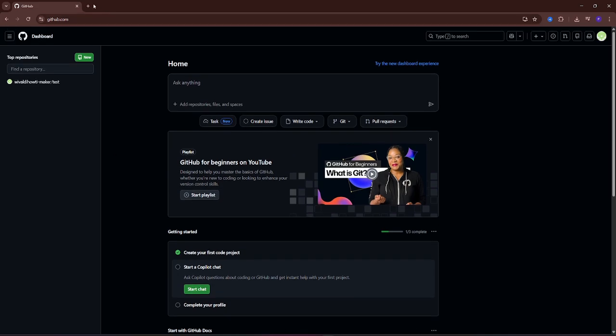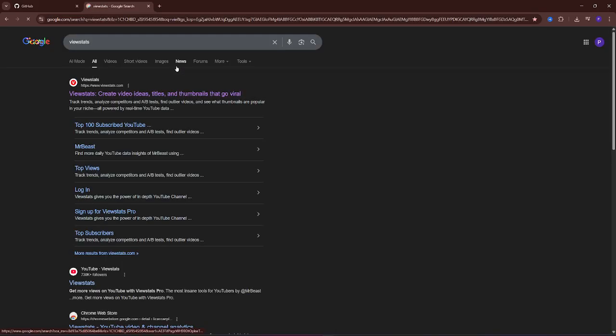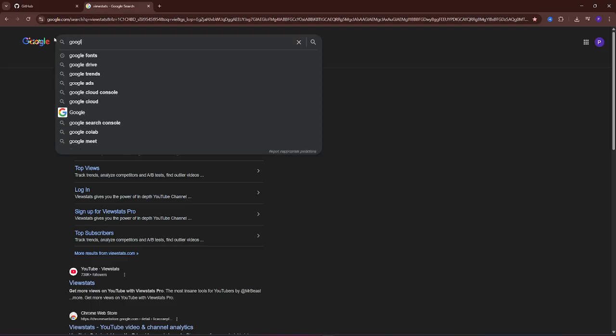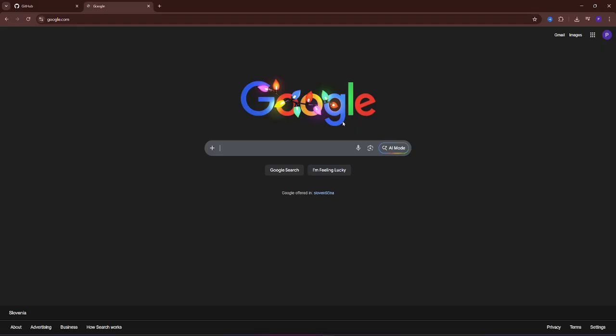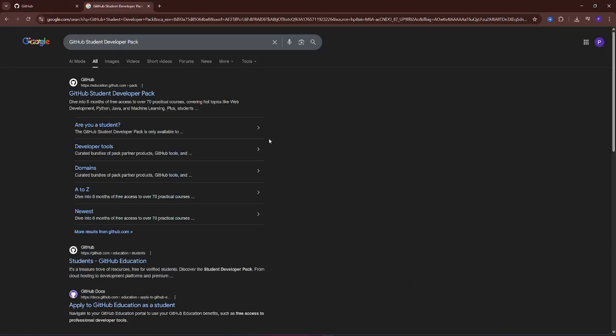So first of all, open up your Google Chrome. Now, once Chrome is open, you should see the familiar Google search bar. Search for GitHub Student Developer Pack. Paste it in.